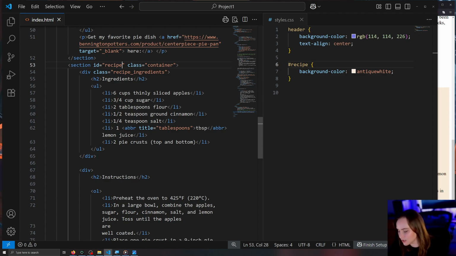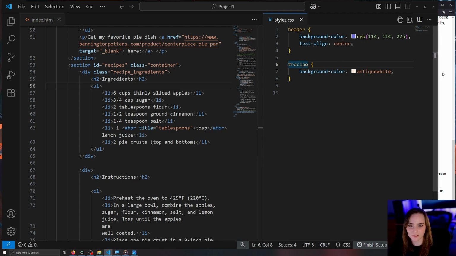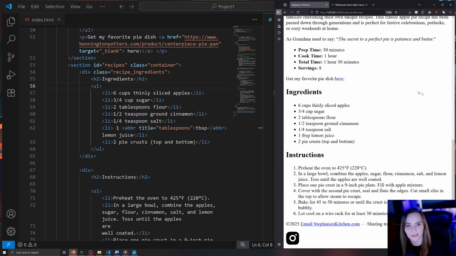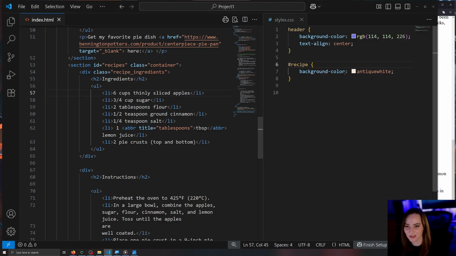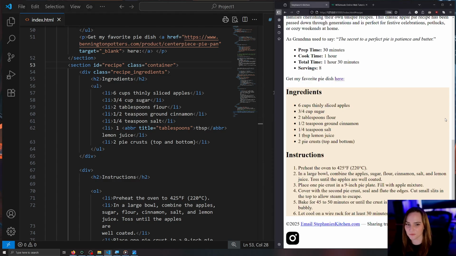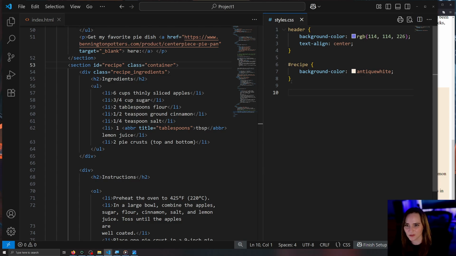Another common one is that it will be spelled differently. So maybe in your HTML you have it as recipes, but in your CSS you left out that S and it can't find each other. They can't find it because it doesn't exist. Only recipes with an S exists. So we'll take that away. And there we go. So that's calling to an ID, the hashtag, and then the ID name.